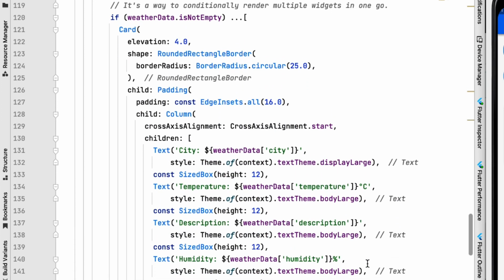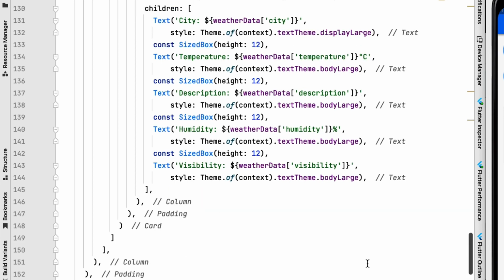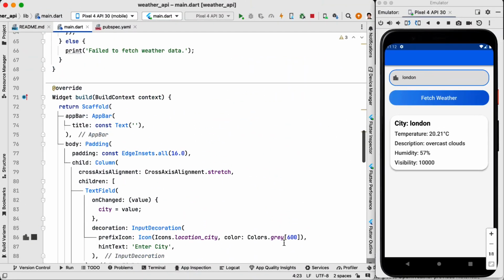Inside the card, we are going to display all the weather data that we received from the server. So we add the Card widget with an elevation of 4. We specify the shape, and then we are going to create a column. Inside the column, we have the Text widget for the name of the city, the temperature, the description, the humidity, and the visibility. These are taken from the weather data that we received from the server. And that's all for this application.